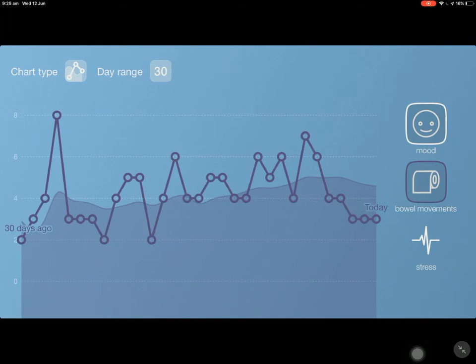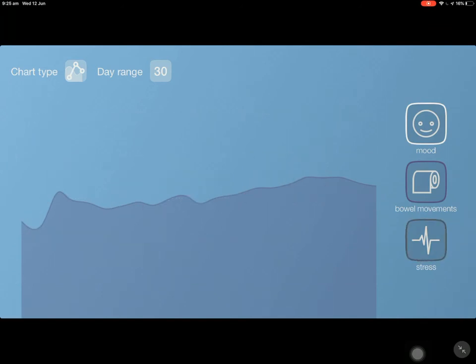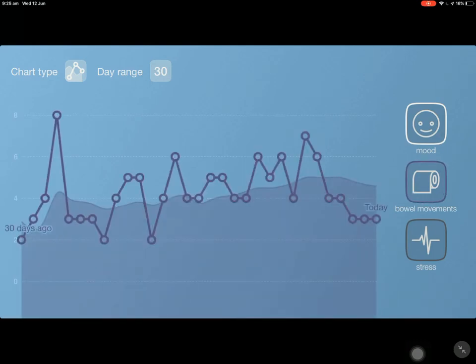As I say, if you record other things, you've only got to click on the icon. If I recorded stress or mood, it would show me those with an average in the background, but at the moment I'm only using it to record bowel movements.